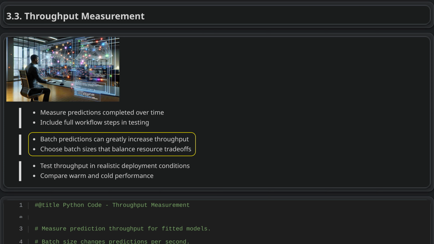Batching often improves efficiency by reusing model parameters and taking advantage of vectorized operations and hardware such as GPUs. But batches that are too large can overload memory and slow results, so the goal is to choose a batch size that keeps prediction rates high without straining resources.